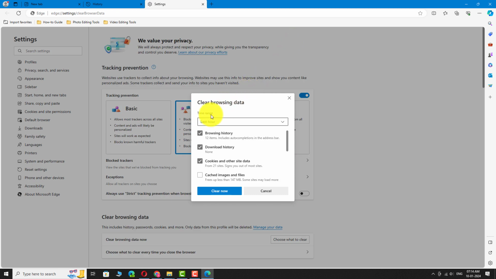Under Time Range section, select your preferred time range. Select Browsing History and uncheck the remaining checkboxes. Click the Clear Now button.